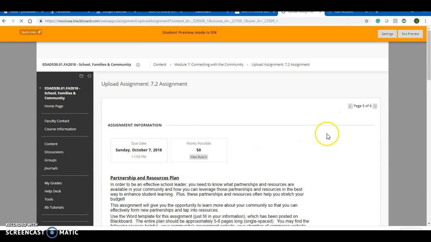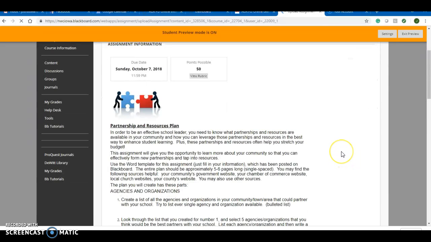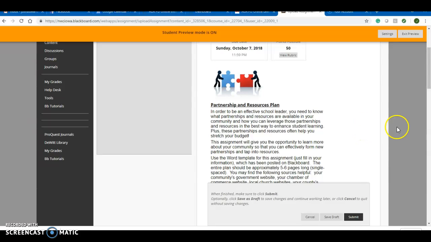Our assignment for the week: a partnership and resources plan. It is becoming increasingly more important to be able to partner with community leaders, community resources as a school. First of all, it is almost an expectation in many communities to be that kind of a leader. The second thing is it gets you resources for your students, for your families, for your teachers. And so I want you to be able to see what partnerships and resources are available and how you can use those to enhance student learning.